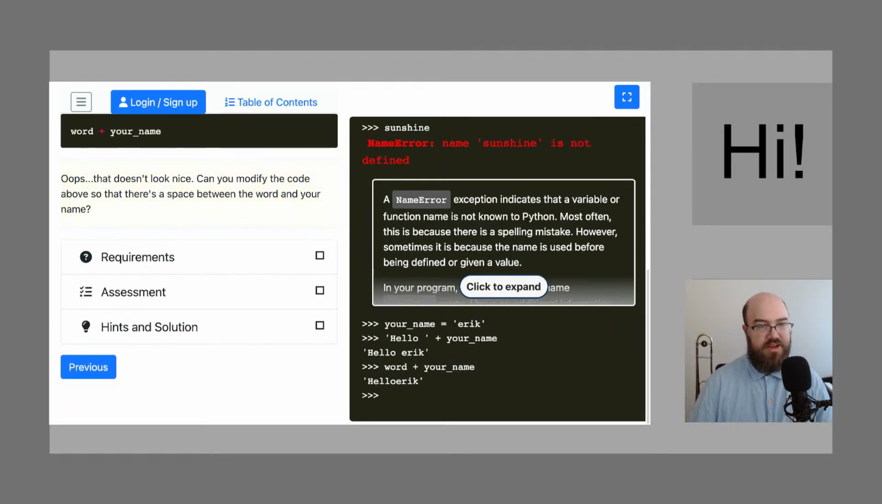Actually, that doesn't look so nice, and they say so up there. Oops, that doesn't look nice. Can you modify the code above so that there's a space between the word and your name? Let's make that modification. I remember if I go clicking up in my history, I saw something kind of similar to this, where we did hello plus space plus world.